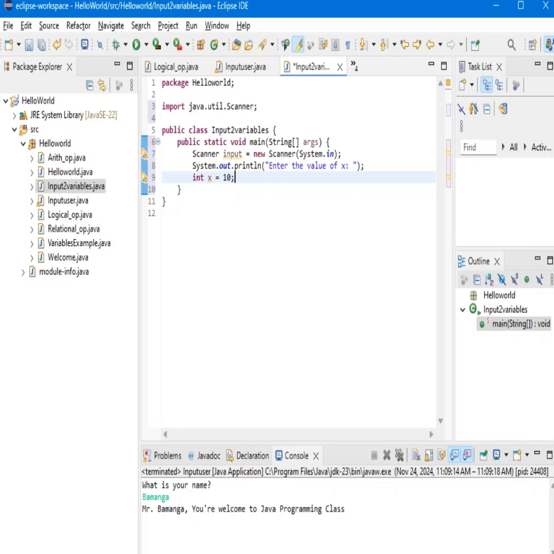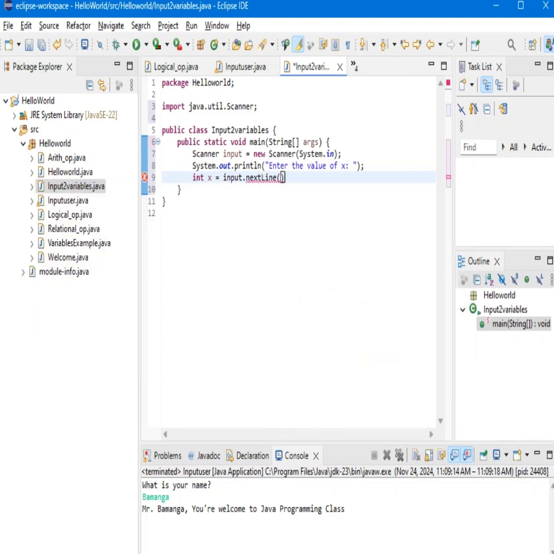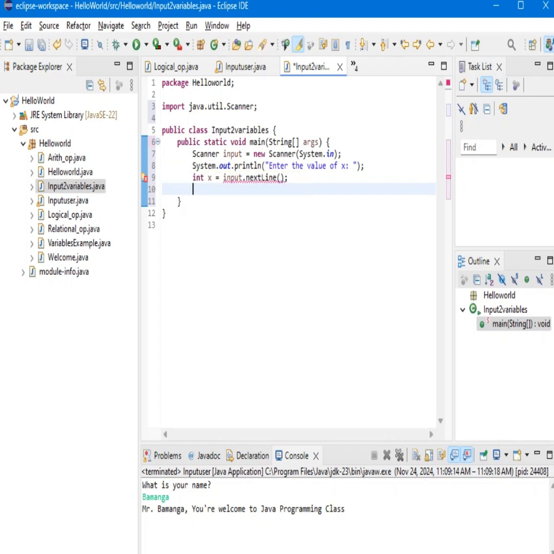But this time around, we are declaring that anything that a user inserted, it should be able to accept it. So we are going to use input.nextLine. Anything the user inserted, it should be able to accept it. What is the problem here? There must be an issue. Something went wrong. And what is that? Type mismatch.